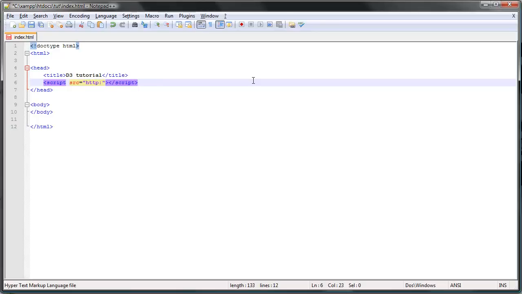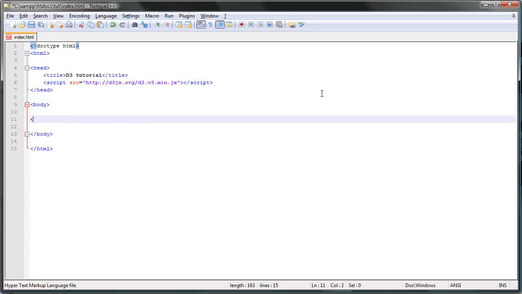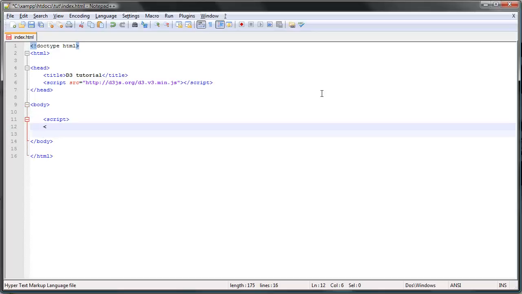You can do this either by downloading the D3 library, or you can reference it through a URL like I'm doing now. So let's see, D3.js. I think this is the right address. What I'm doing here is simply letting the browser know where to find the library. And the actual D3 code, or whenever you're writing JavaScript code, just include it between script tags. Let's begin writing some code.